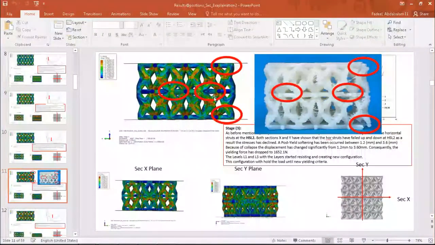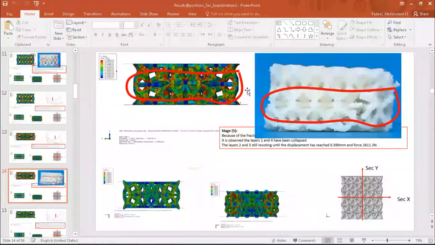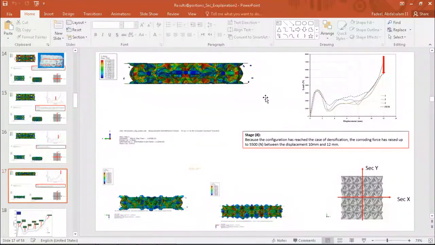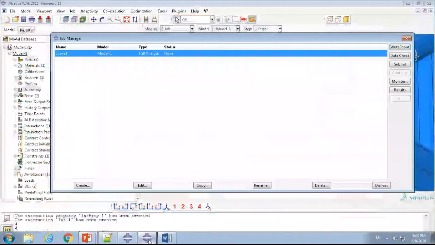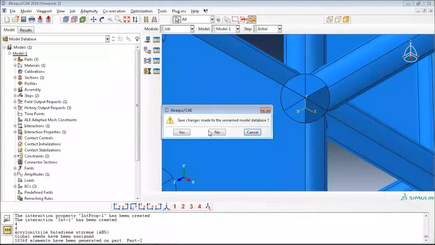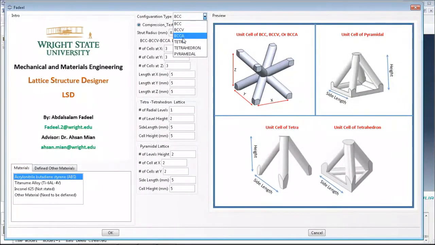So fracture happens in these sites, at the struts. All the stages are captured, almost up to before the densification and the densification stage. So by this finite element tool, we became able to analyze all these configurations, with any dimensions or parameters you want.